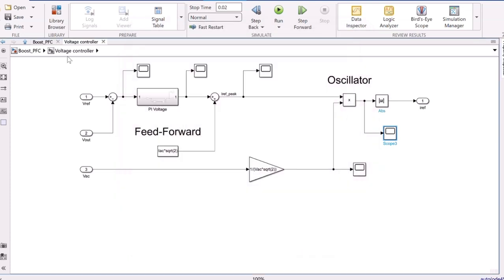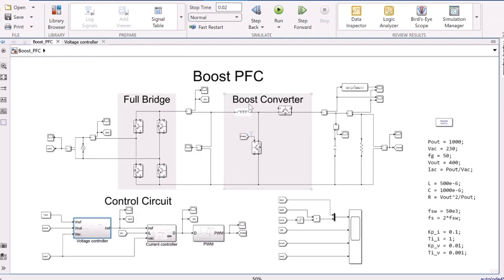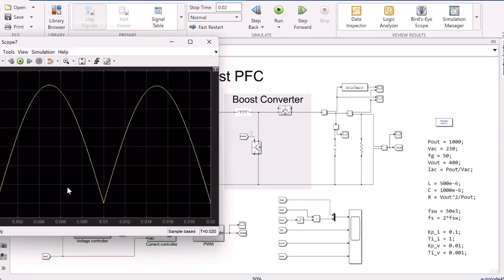But we take the absolute value of that because the input of the boost converter is this current and not the source current, which is sinusoidal. So this is the absolute value of the sinusoidal. So that's why the reference current is also the absolute value of a sinusoidal signal.